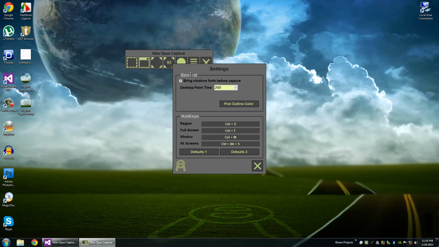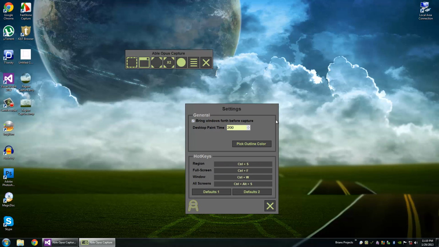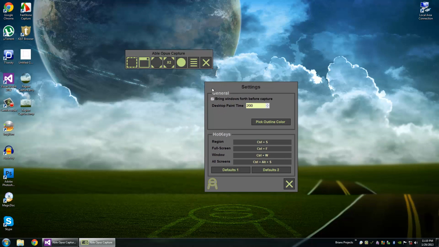Okay, here's the settings form, and right off the bat you'll notice the group boxes here. These are a working of the group box control in my BSF control library. I decided to adjust their appearance to more match the theme of the application. Before I had the dashes on the pen, but that was a bit too busy looking, so I just did a solid line. So I still have an option to bring windows forth before capture. Right now you can't really use that because I'm freezing the screen, but I think I'm going to have an option to not freeze the screen, sorry.